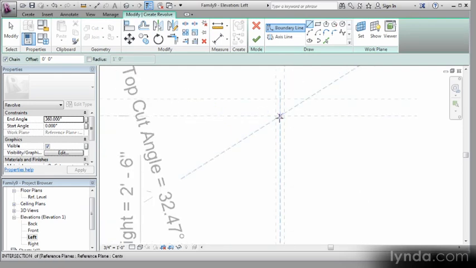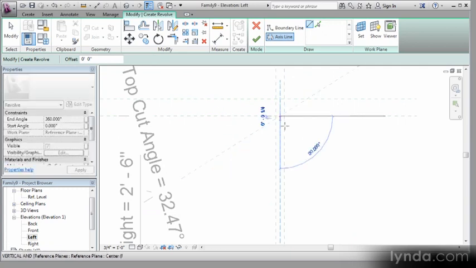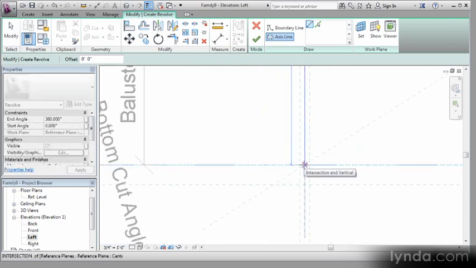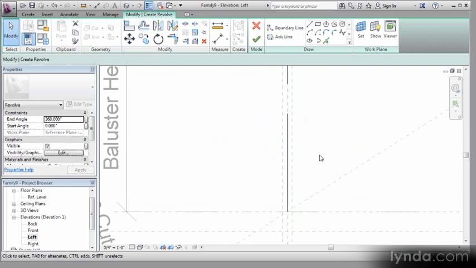The next thing we need to do is specify an axis line. We do that to tell Revit that this is the line we want to rotate our solid about. Click the Axis Line button. Draw a line from the intersection of the angled reference plane and the center reference plane down to the bottom angled reference plane and the center reference plane. Hit Escape twice.